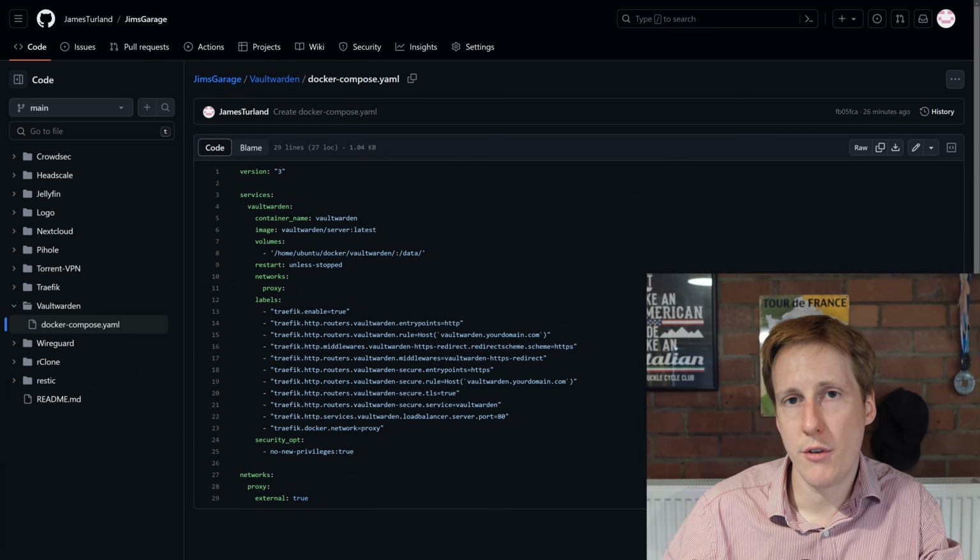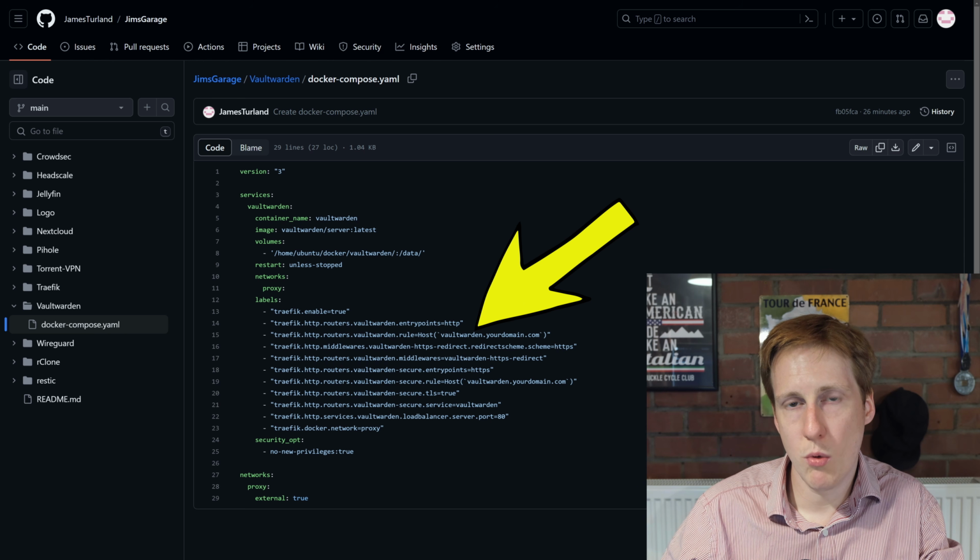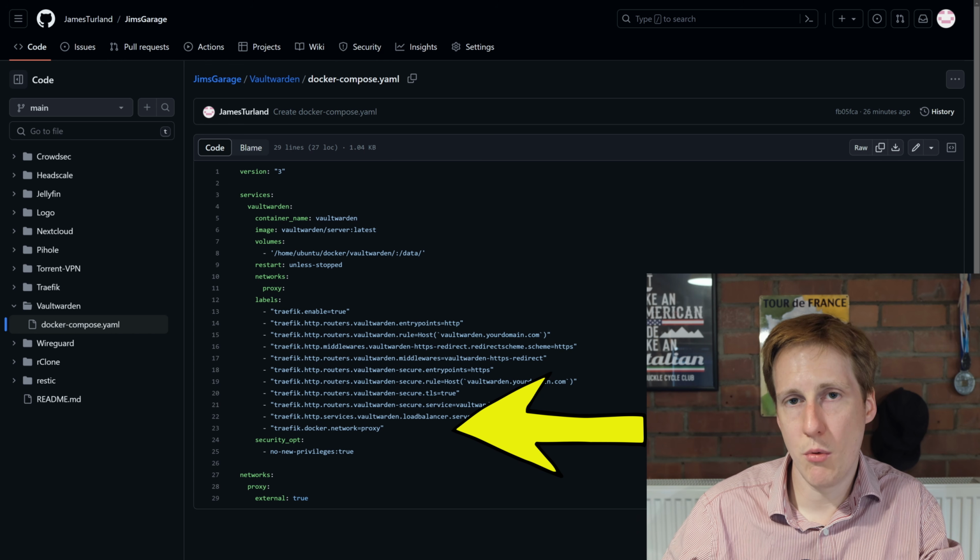So looking through the Traefik labels, there's nothing here that you won't be familiar with if you followed my videos. We're simply specifying the subdomain we're going to use, and we're forcing a redirect to HTTPS. We're then putting it on the proxy network, which is where our Traefik installation resides. So let's go ahead now and spin that up and see what happens.